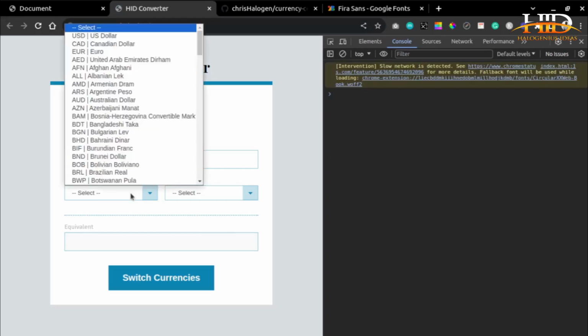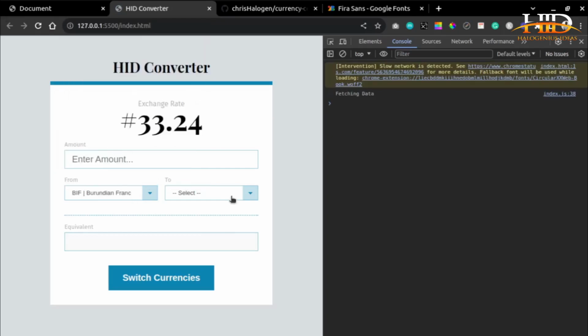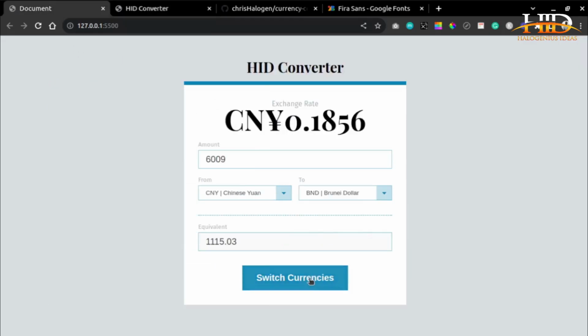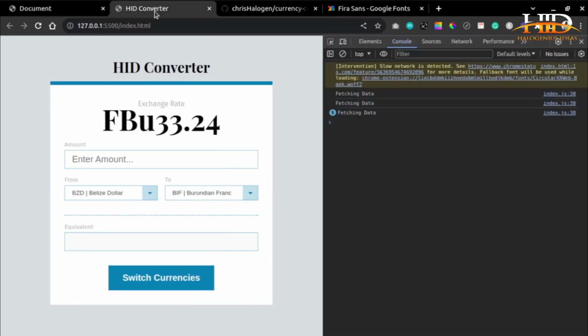If I come here and I select Burundian franc for example, and this is maybe Belize dollar, then switch currencies, you see, if I switch the currencies back, the symbol switches as well. But in the case of what I did initially, if you switch the currencies back, it will not switch this one, which is not good. But I think it is fixed here. So now I think we are almost done.